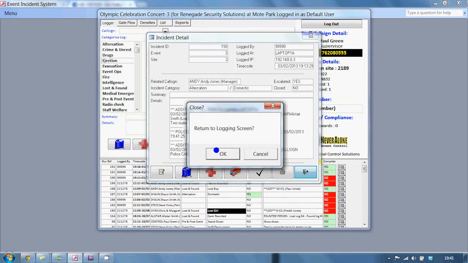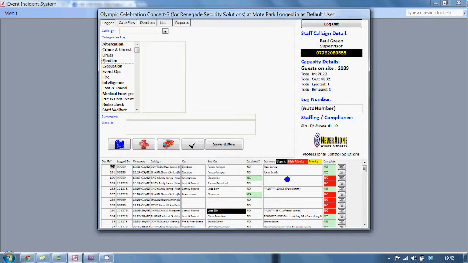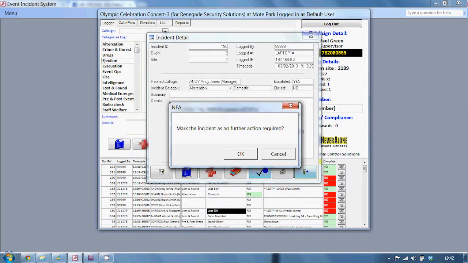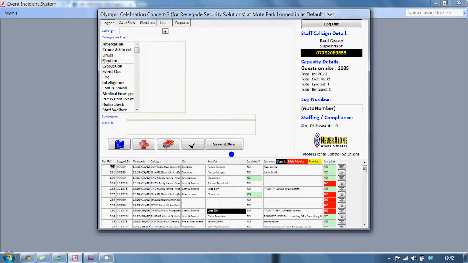If we come out of there now, we'll see with our domestic it's now marked as escalated and complete as no. When that eventually completes, we can simply go in there, click the tick box, mark as no further incident action required, and that's done. We can now see our domestic has turned green, meaning effectively our operator can forget about it.